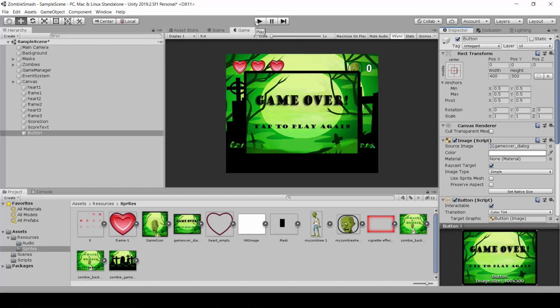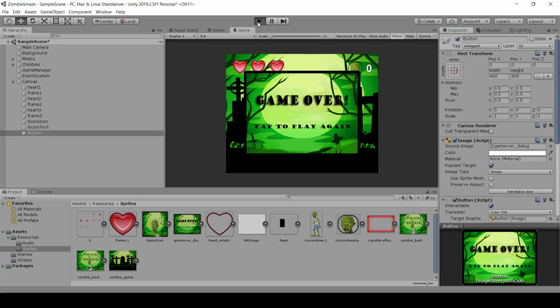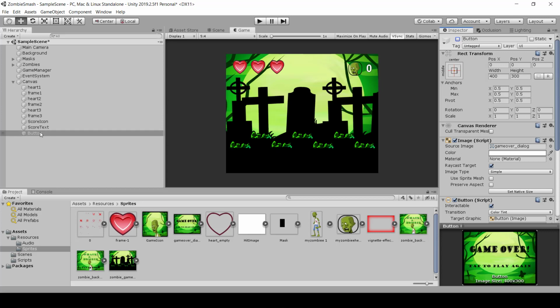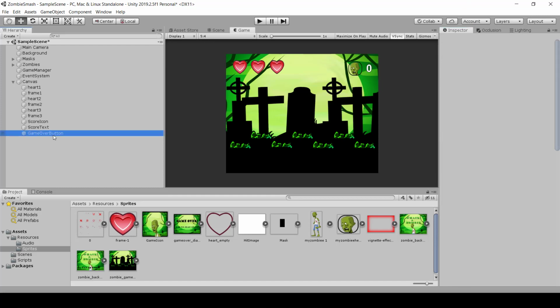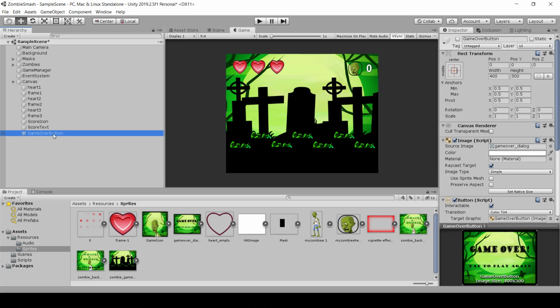Once again, if I hit play now, it's always going to be there, and our game will be in the background. Obviously, we don't want that, but this is what it looks like. So what we can do is disable this button like so, and we can call this the game over button. Okay, so now that we have our game over button, the reason why we disabled it is because we don't want it to be showing all the time. But when the game finishes, we can activate it. And you might already know how we're going to do that.